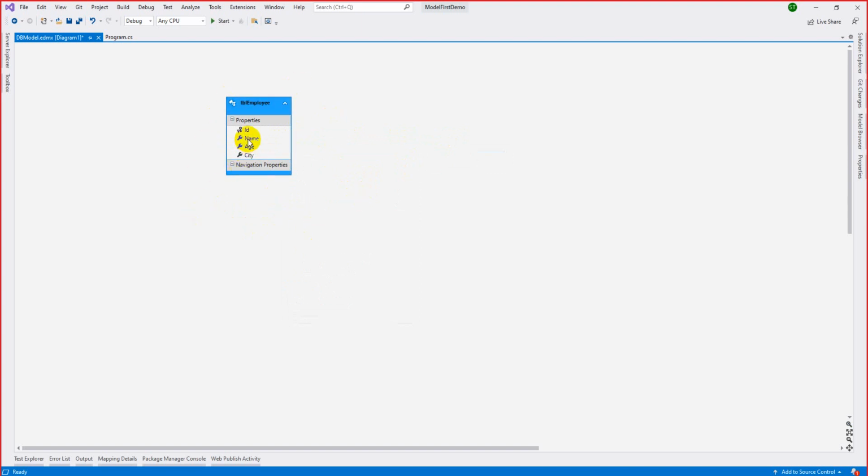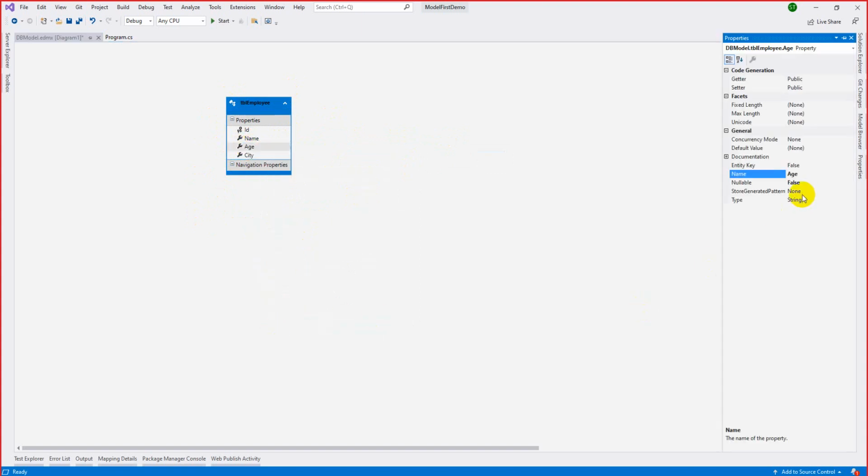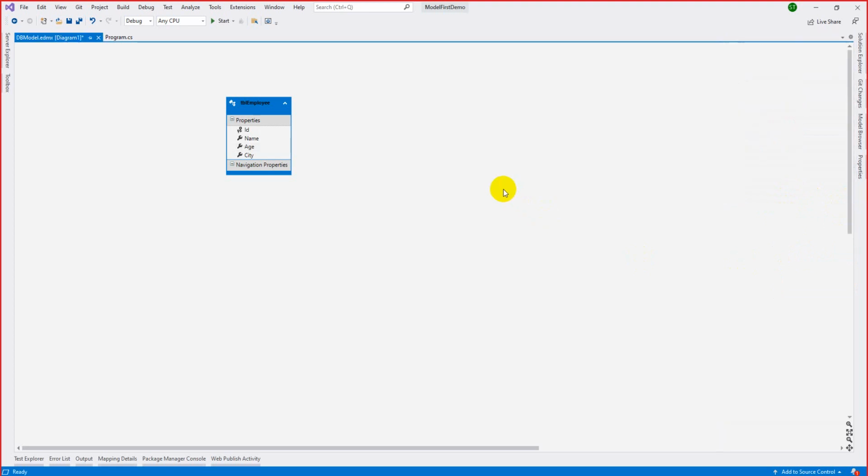But especially for the age column, it should be a number. So that is the reason. Just right click on it and go to the properties, so there is a type there. By default, it has given the type string. That means varchar type. So you can change it to integer because age should be a number. So that's it. Now, is it clear as of now?